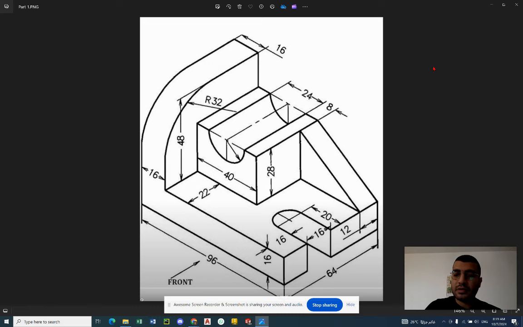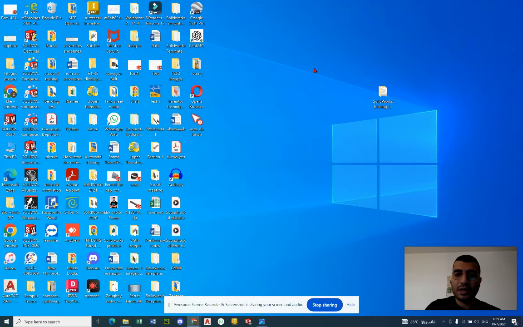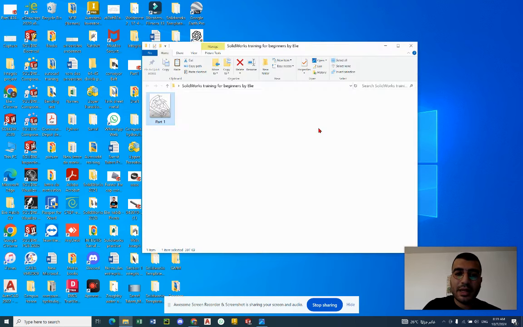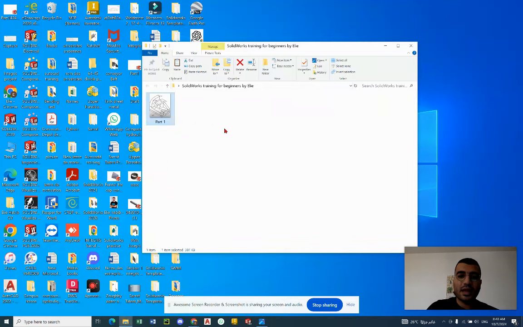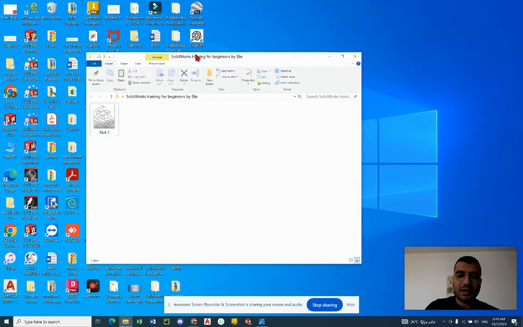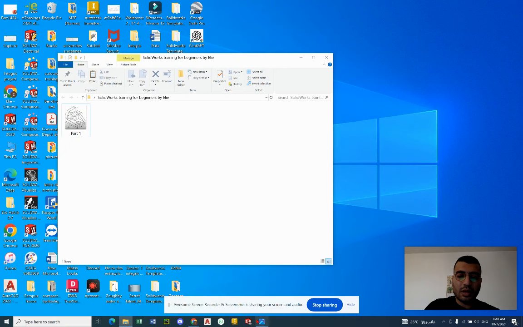Okay, let's start now drawing these parts. First of all, I have created a folder on my desktop. The name of this folder is SolidWorks Training for Beginners by Eli. In this folder, we have the first part, part 1. When we finish drawing part 1 in SolidWorks, we will save it in the same folder. Let's start here. I will launch SolidWorks.